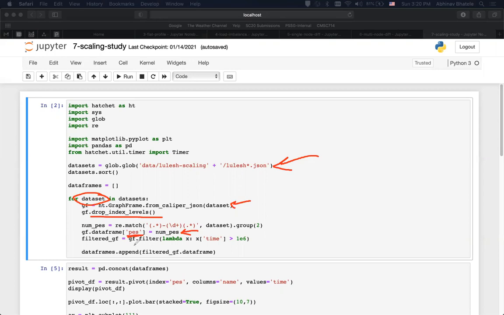We also apply a filter in this case because we are only interested in the functions that we spend significant time in. So we filter where if the time is greater than this number, we keep the node, otherwise we remove the nodes. And then once we have done the filtering, we append this data frame into a larger data frame. So this data frame is where we are collecting all the individual data frames from the different data sets in this directory.